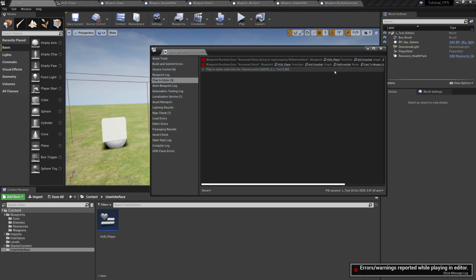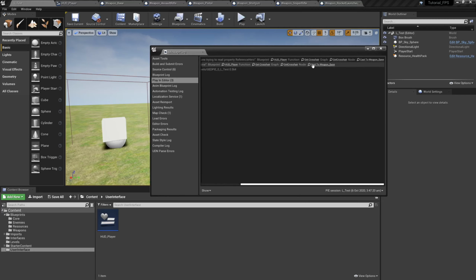Now, once you hit escape, you'll notice that we have an error on screen. And this error is HUD player, our widget, couldn't get crosshair from cast to weapon base. When you start your game, everything within the world gets spawned at a certain time. Something that can happen is that one element that depends on another element, or one actor that depends on another actor, might spawn outside their respective time.